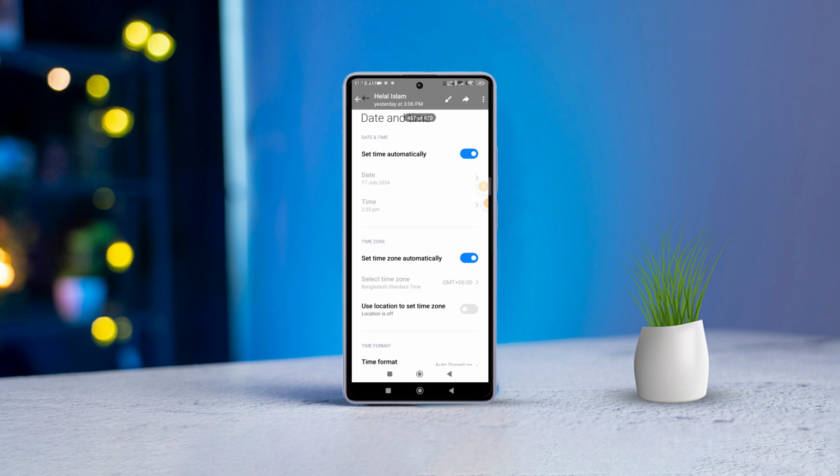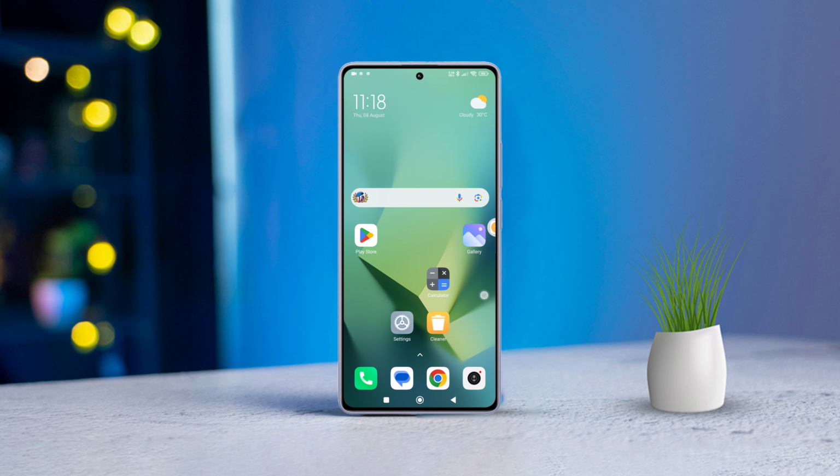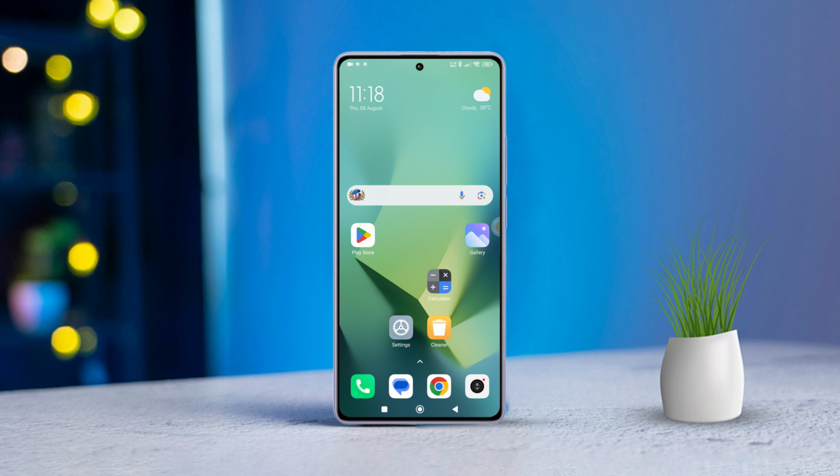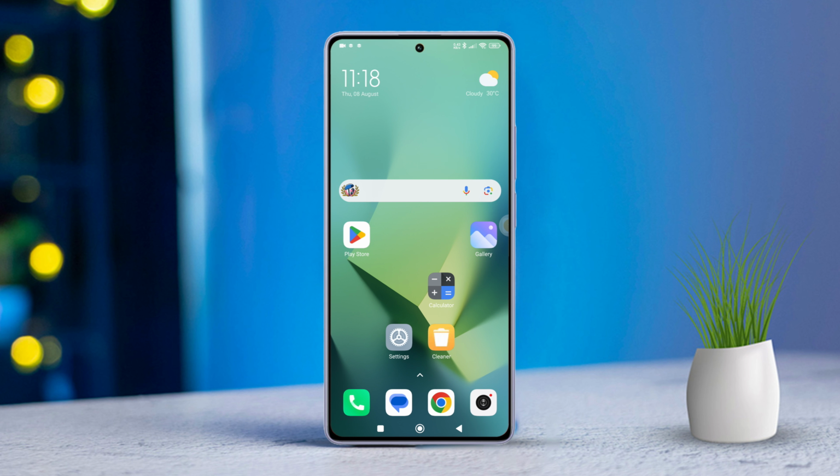Hey there! Ever found yourself constantly adjusting the time on your Xiaomi phone whenever you travel or when daylight saving time starts? Today, I've got you covered with a simple guide to setting your Xiaomi phone to update the time automatically. Let's dive right in.